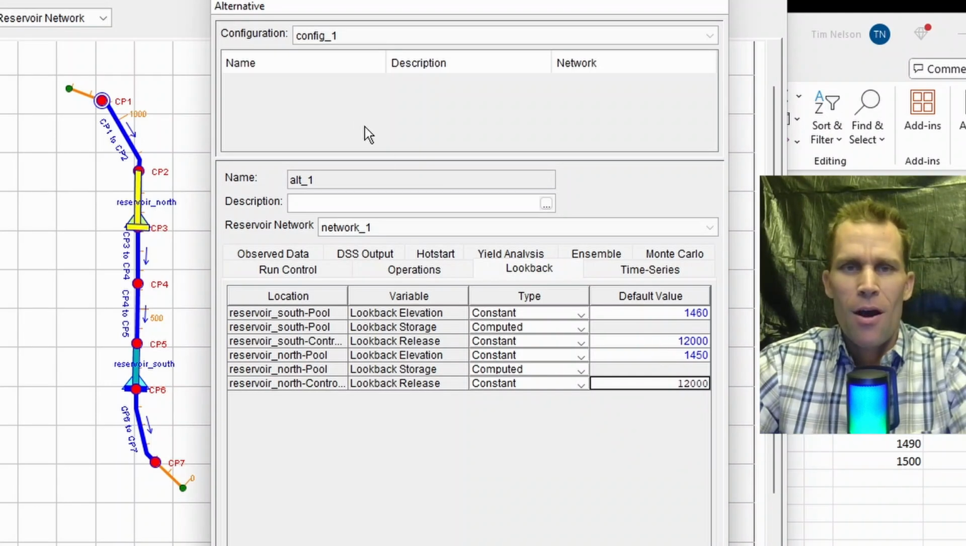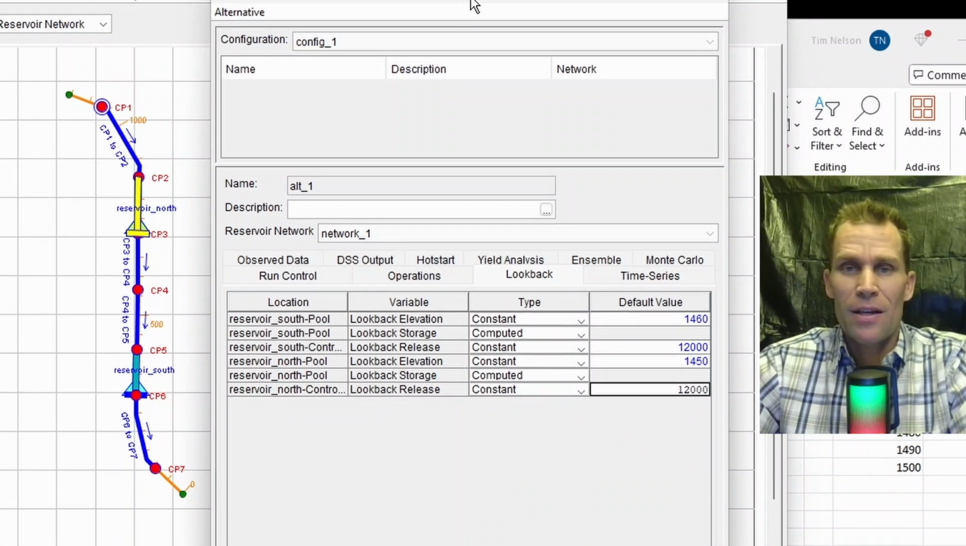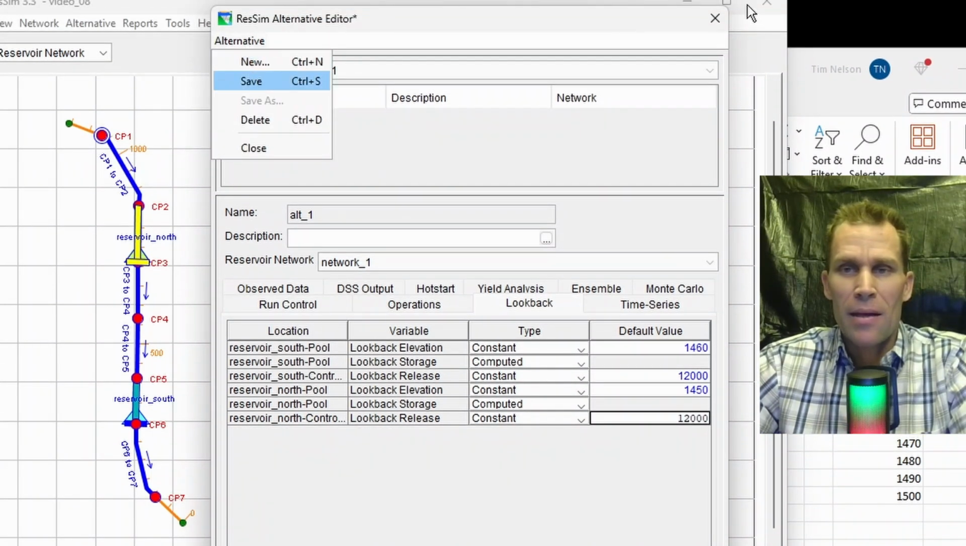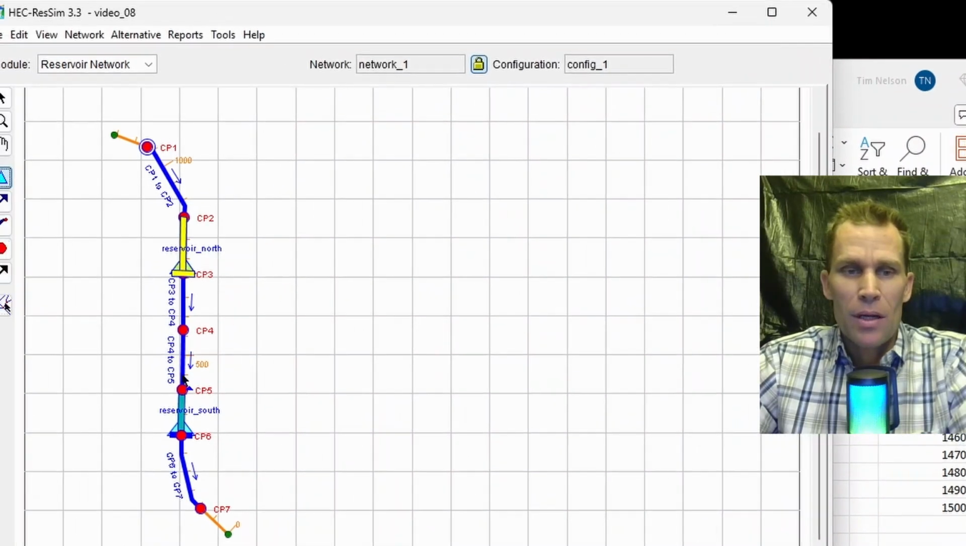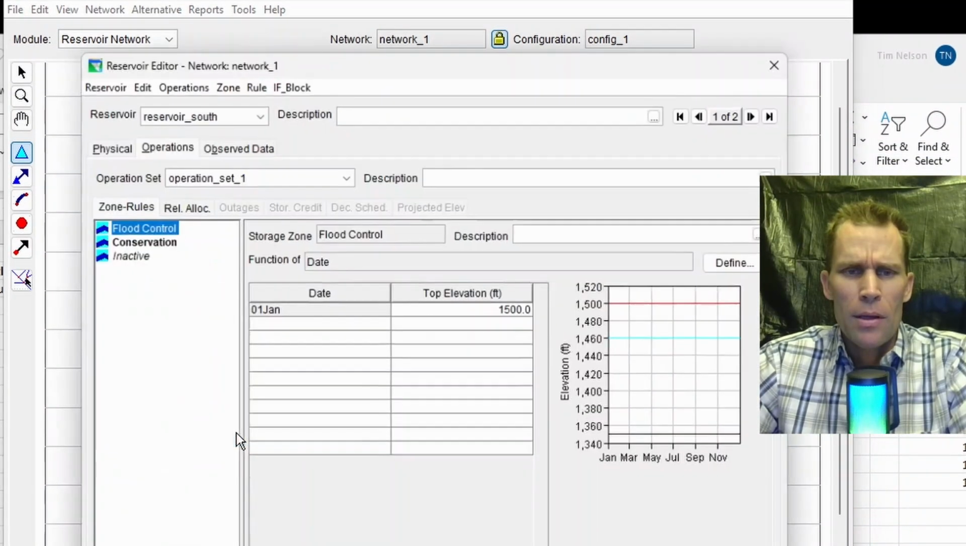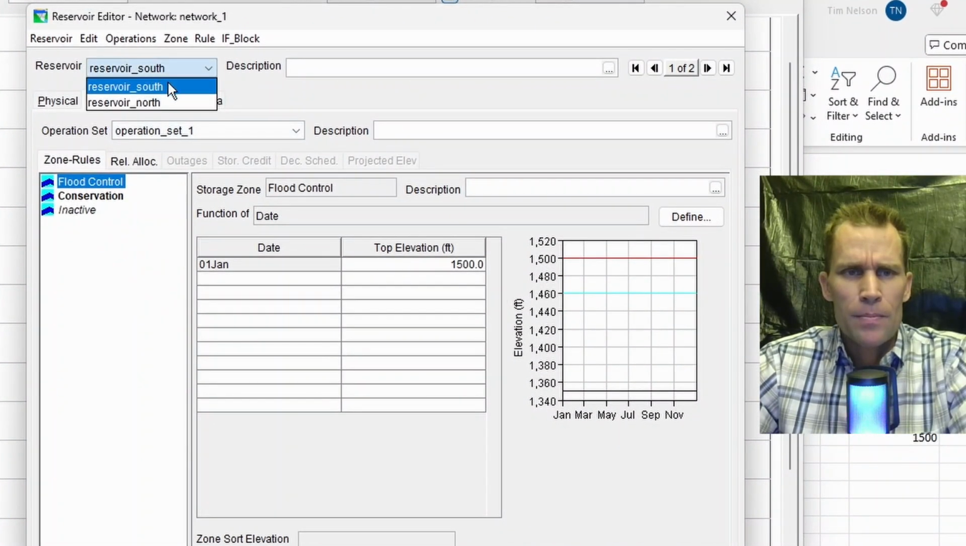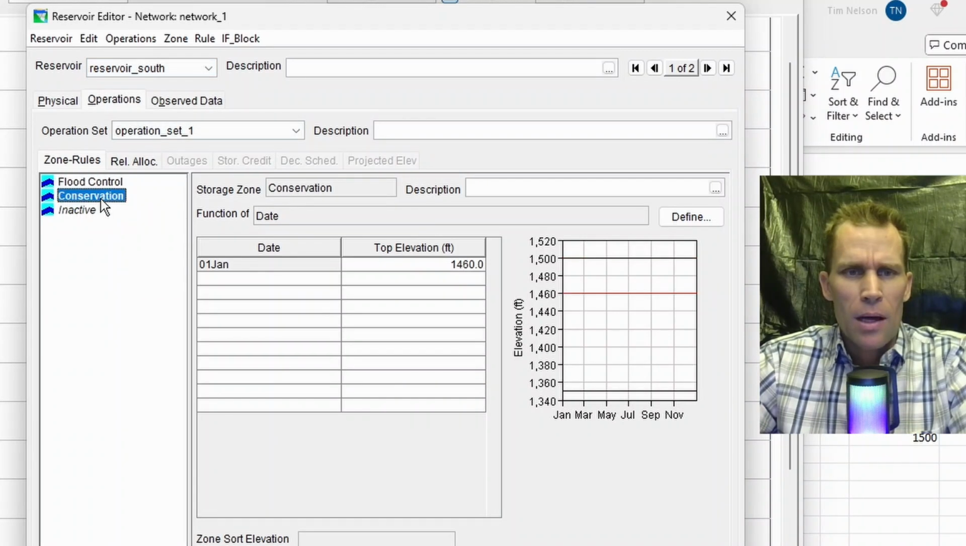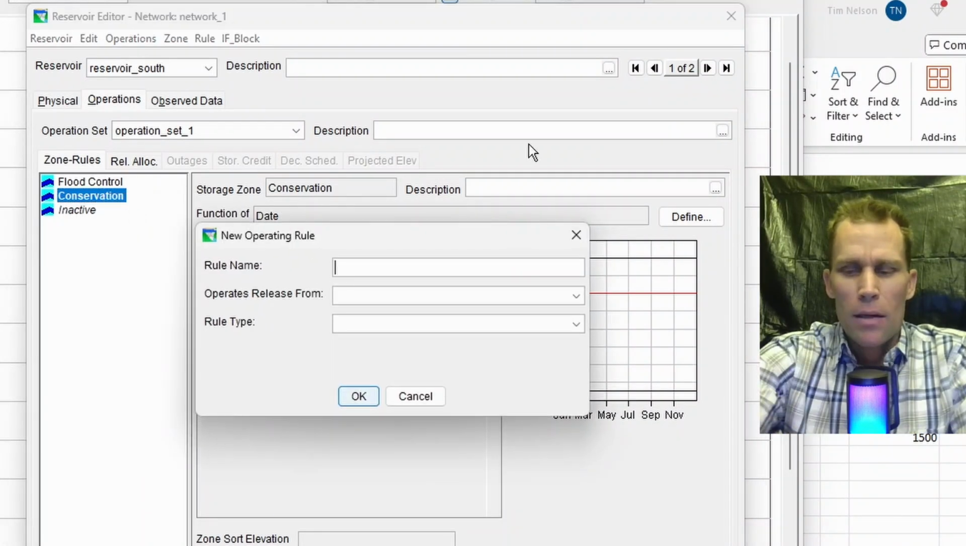12,000 CFS. All right, so our inflow is 10,000 CFS, and I'm going to create a downstream demand. In fact, let me do that now. I'm going to create a rule for the downstream, the south reservoir, and it's going to be a function release rule. So it's just a constant release all year long. And I'll do that by going right click, add rule, and I'll just call it 12K.